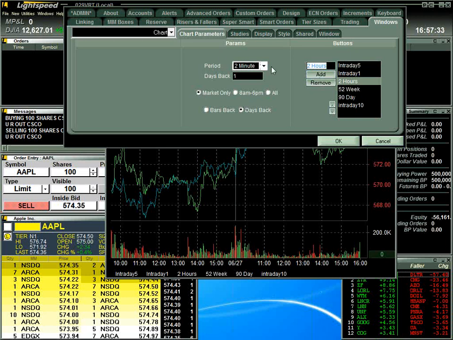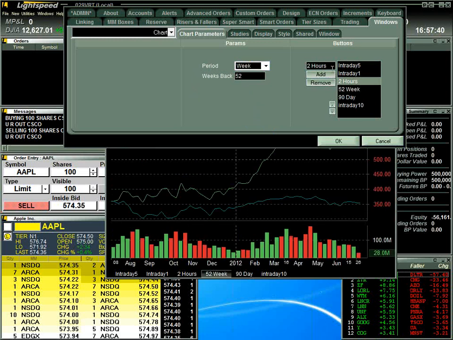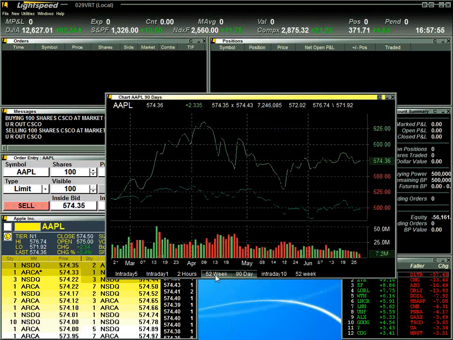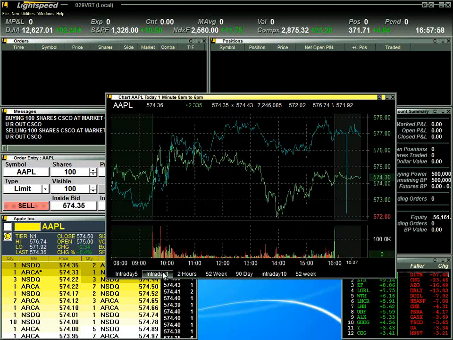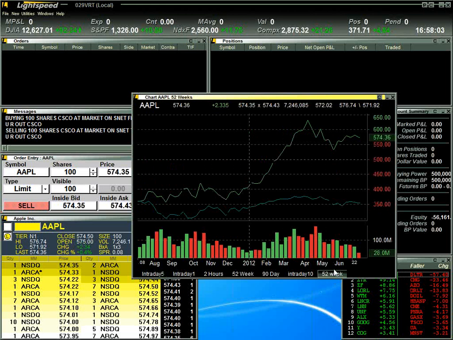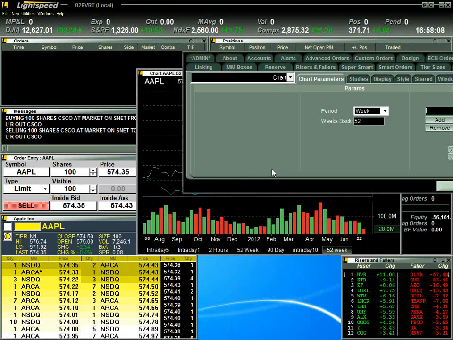Now, as I add any of these from the period, if I wanted to add something like a weekly chart and go 52 weeks back, and then I want to name that 52 week, I'd hit add, and now you'll see that that 52-week button has been added to the bottom. So without having to go in and configure different chart parameters, I can just click the buttons at the bottom, and you'll see it will change the chart to the different parameters that I customized within the chart settings.